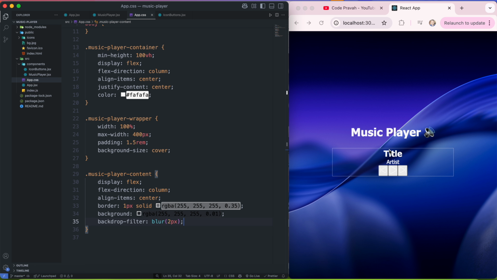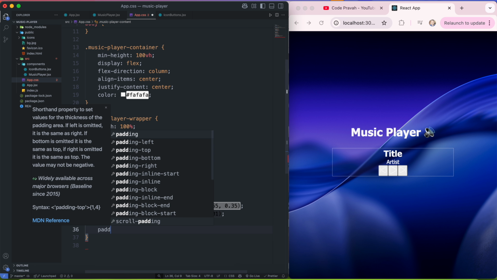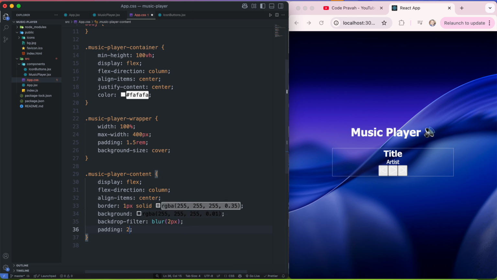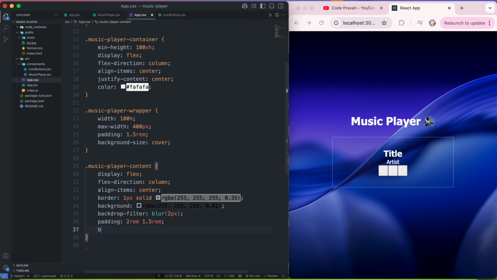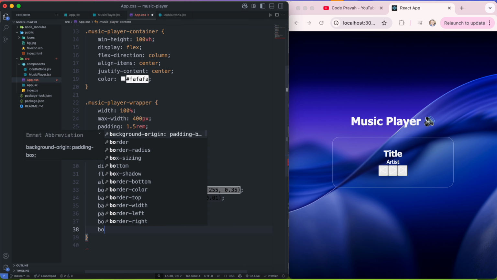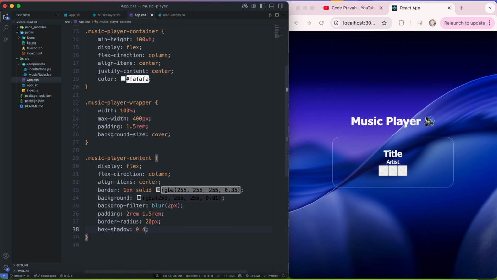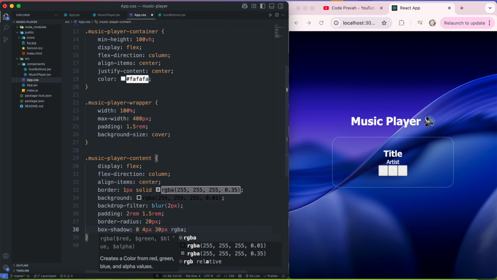And then as you can see, the contents are sticking onto this border. So I need to apply some padding. So I'll say padding 2 rem from vertical and 1.5 rem from horizontal side. And the border is very sharp. So I'll say the border radius I want is 20 pixels. At the same time, I want to apply some box shadow to give it a proper realistic glass kind of effect.